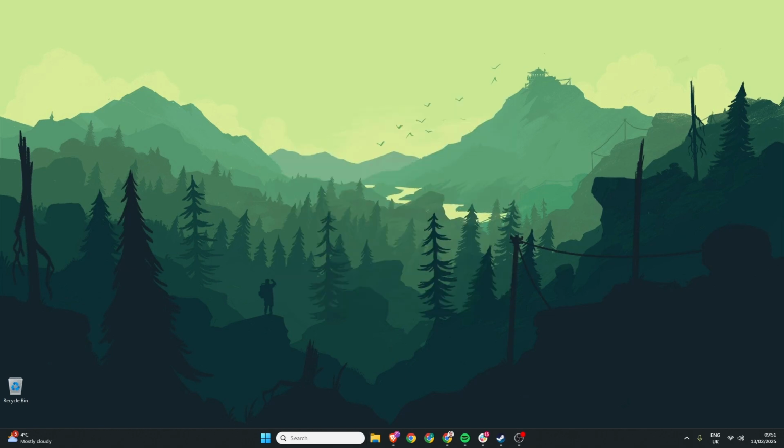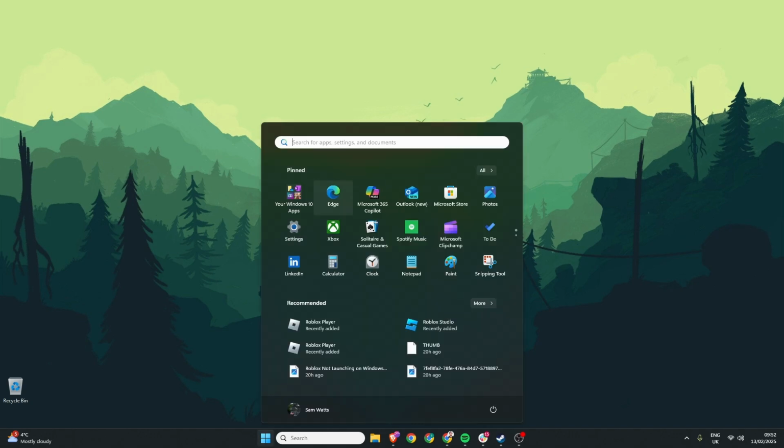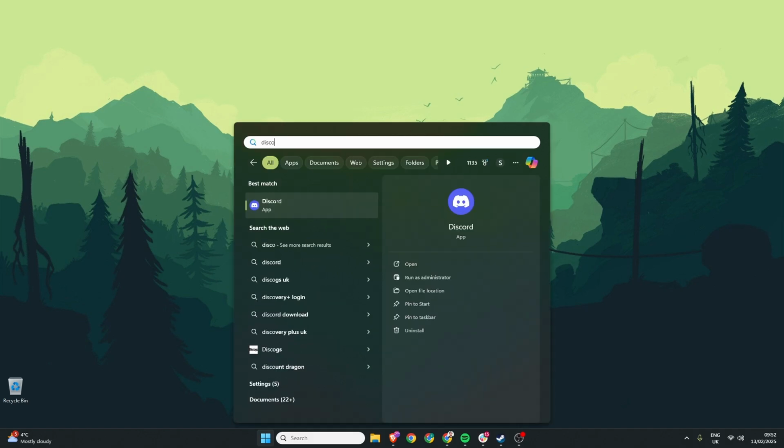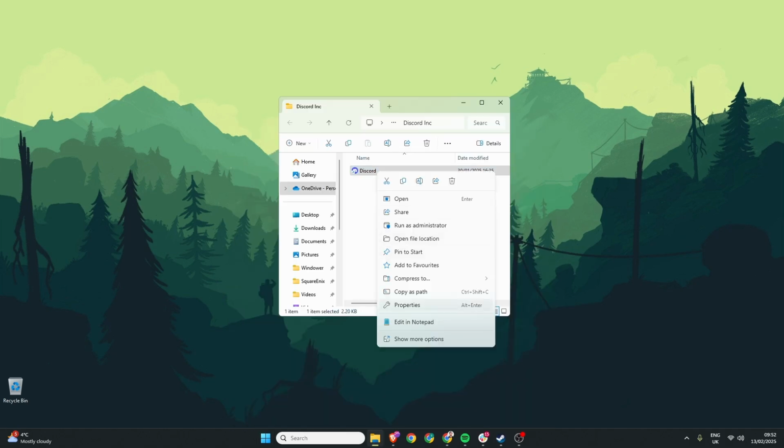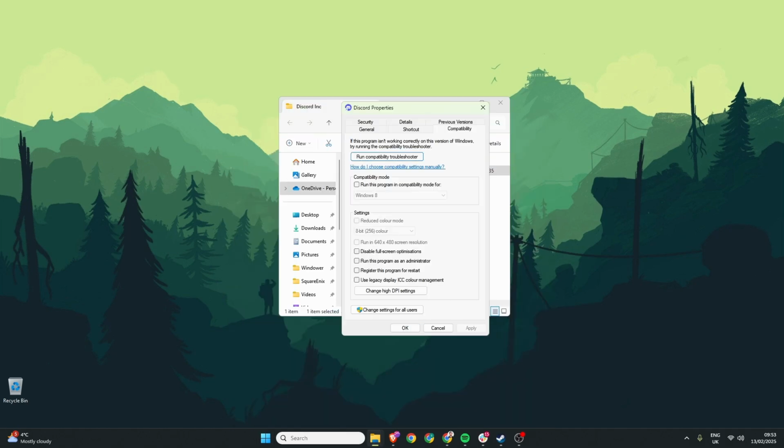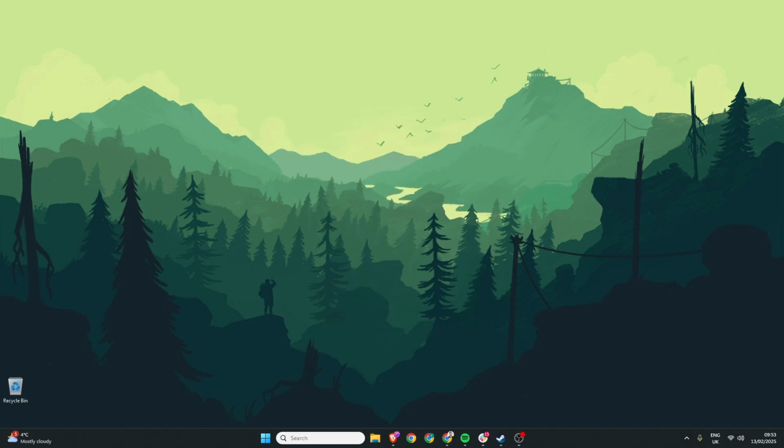If clearing the cache didn't work for you, the next step is running Discord as an administrator. Head down to the Start button again and search for Discord. Now what we want to do is right click and open file location. Once we're in this folder, right-click the Discord icon and then hit Properties. Click the Compatibility tab and then check Disable Full Screen Optimization and run this program as an administrator, and then click Apply. Now, relaunch Discord and see if it's now working.